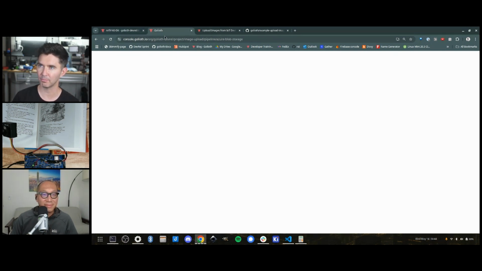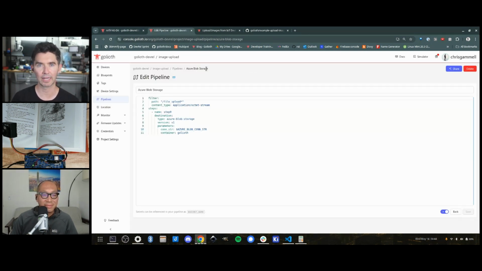But the pipeline here, this is ultimately what allows me to send data to Rick over on the Azure side of things. And so pretty similar in terms of what this looks like here. On the file upload path, we know that we're sending some binary data, octet stream type application data, and then we're just sending it out to an Azure blob storage. Rick sent me some configuration information, and it went to a container that he named Golioth. And then from there, it allows Rick to take over.